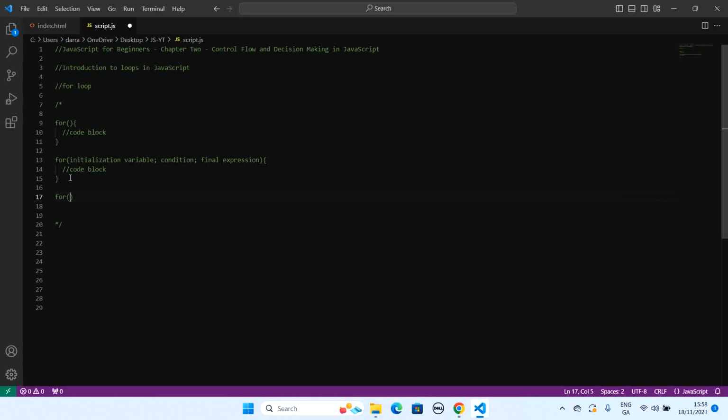Initialization variable, what is that? That's basically us initializing the count. So for example, if you want to start counting the loop at, let's say, number 1 up to 10, this would be number 1. So this is just us initializing the count, or starting the counter, is another way of talking about that.